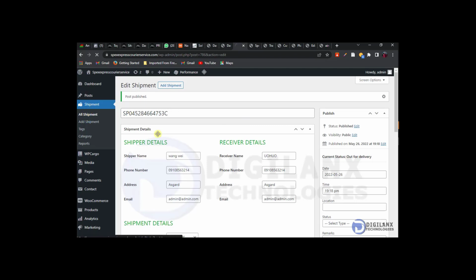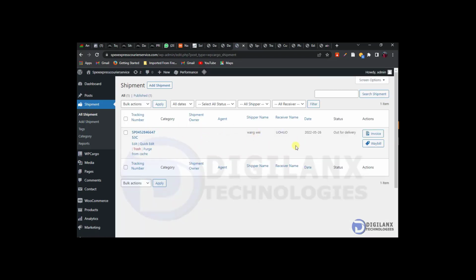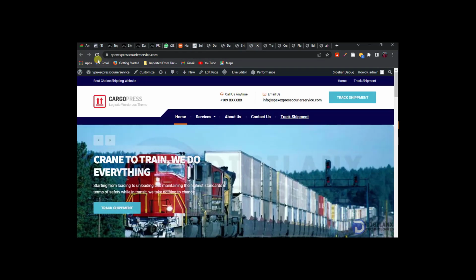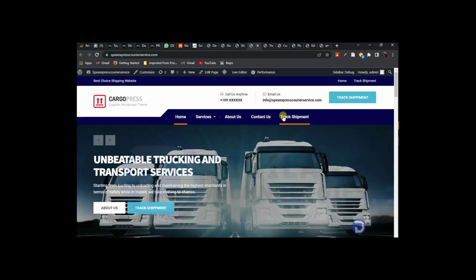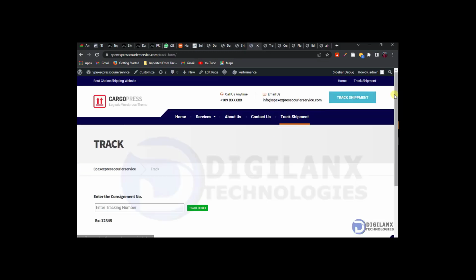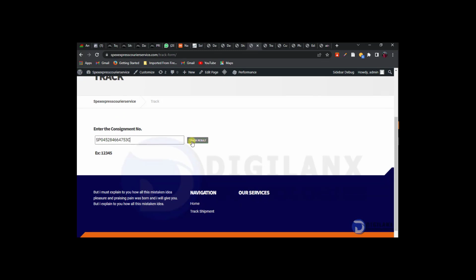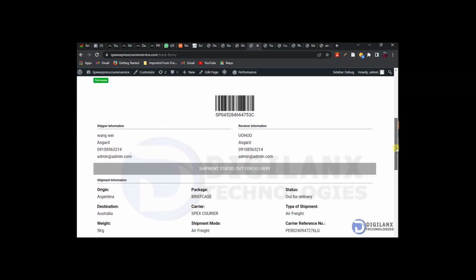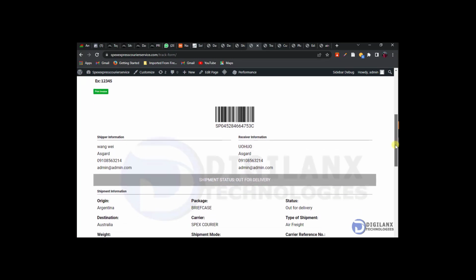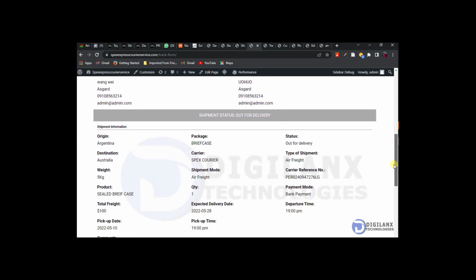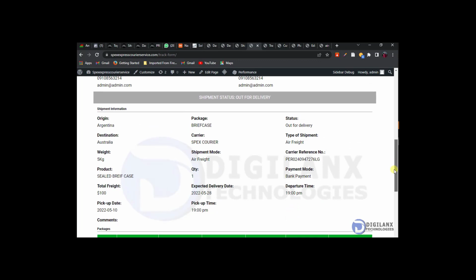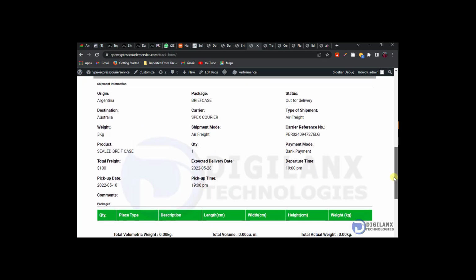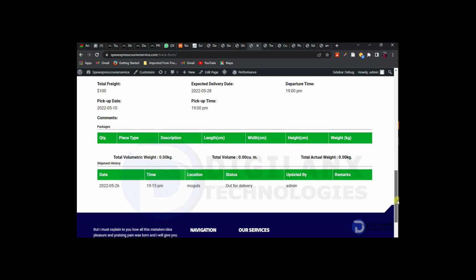So that's the publish. Let me come to our shipment. You see that one is active. So let's go to the website and track the shipment. Let's see if what we did is working. So just paste the tracking code. Let's see track results. And voila! See everything, the barcode with the tracking number, the shipper information, the receiver information, then shipment status, out for delivery, then shipment information. See everything, the shipment history, where it is, out for delivery was dated by me, remark, anything.